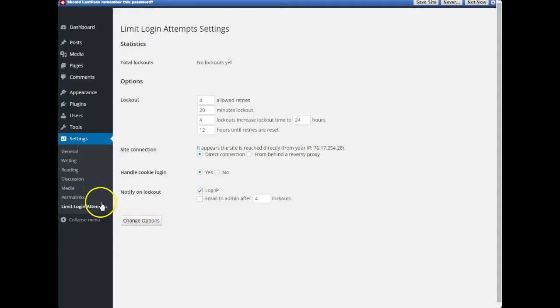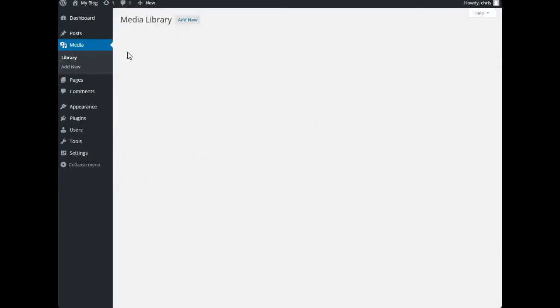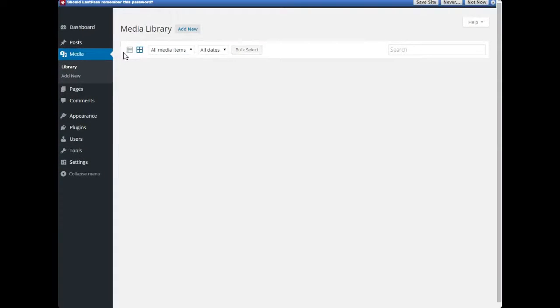All right, so now we're going to jump down to media. Now you're probably wondering what the heck is media. We're going to go into the library at the moment. At the moment, there probably won't be anything in the library. You can actually upload media. This is the media you can use on your page.